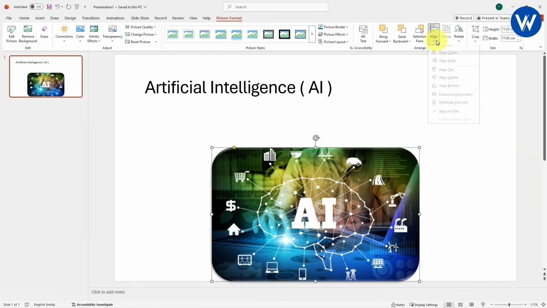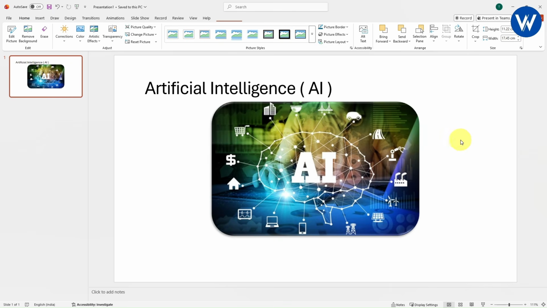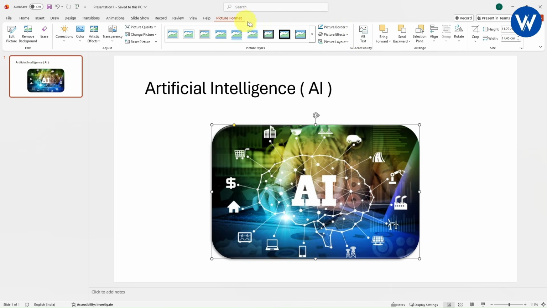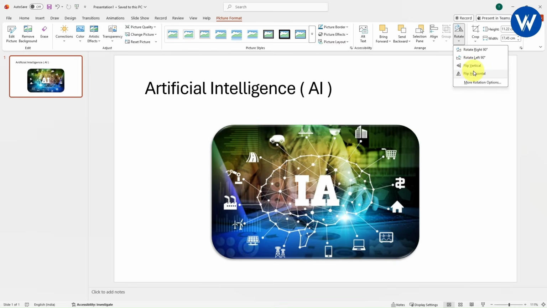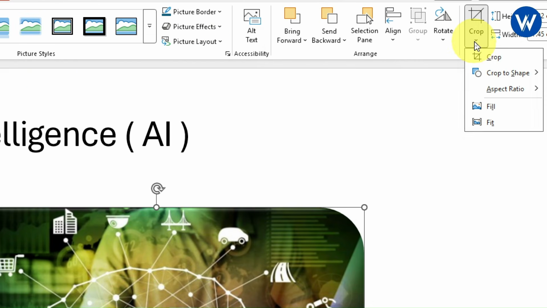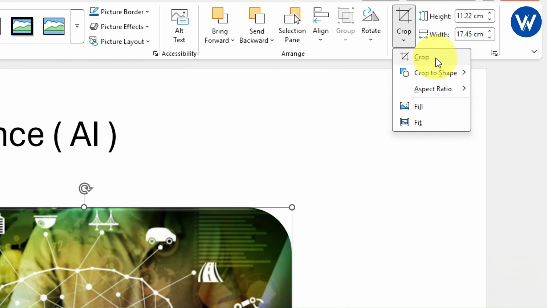I will take it at the center. So what I will do, I will click on align middle. Perfect. If you want, you can adjust according to your convenience. I will go to picture format. If you want to rotate, you can rotate with the help of this option available. If you want to crop the image, you can go with this option. Click on crop. You can do it manually in this way.